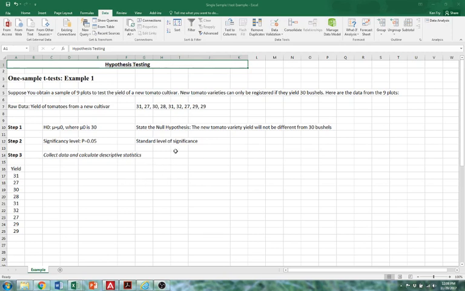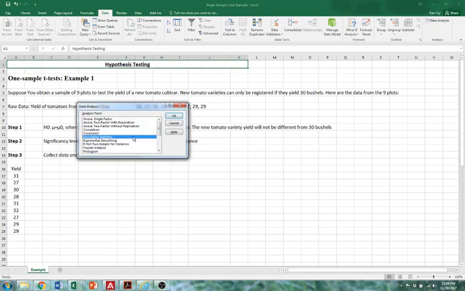So how do we generate those descriptive statistics? Well, we could go and manually calculate mean, variance, standard error, standard deviation, and so on. Instead, what you do is you click on Data Analysis. Yay! And up comes a dialog box. And you'll see that we can do all kinds of analyses. But we're going to do descriptive statistics.